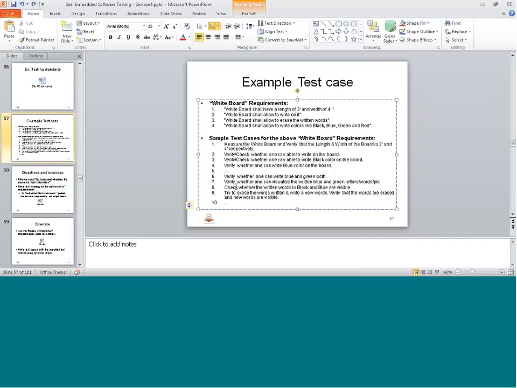Verify that the words are erased, and new words can be written. Erase is there. Okay, good that we have all the requirements.